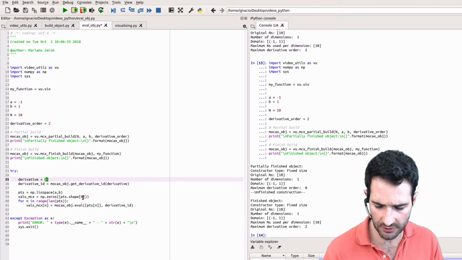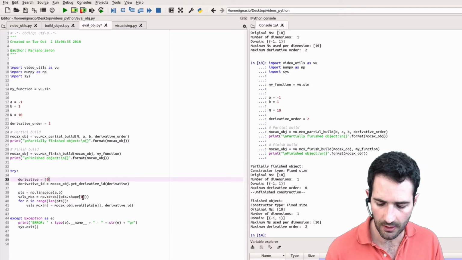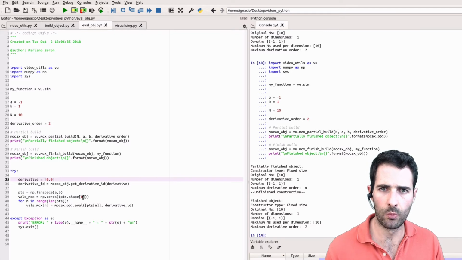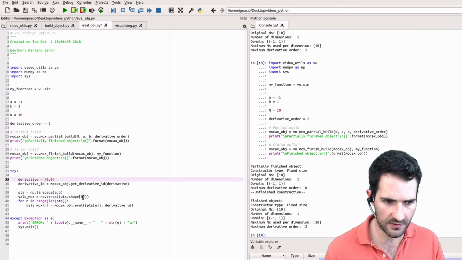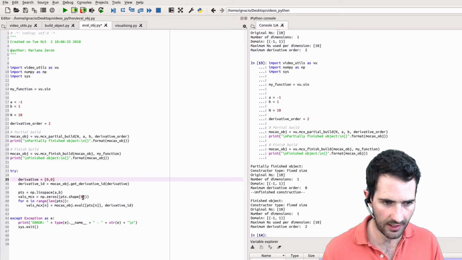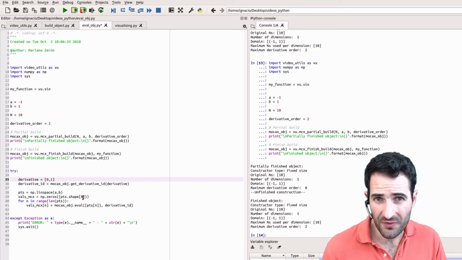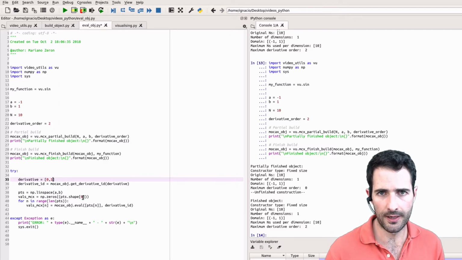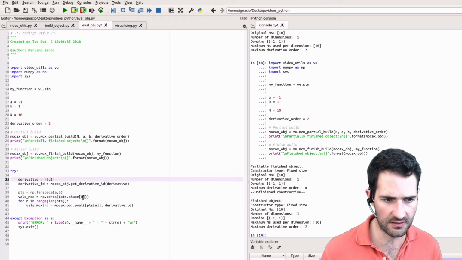If I'm interested in the original function, given that I have two variables now, it's 0, 0. If I'm interested in the partial with respect to the first variable, I would specify 1, 0. And if I want the partial with respect to the second variable, it would be 0, 1. Also, if I wanted the cross derivative, that is the partial with respect to the first variable, followed by the partial with respect to the second variable, I can specify it as 1, 1.